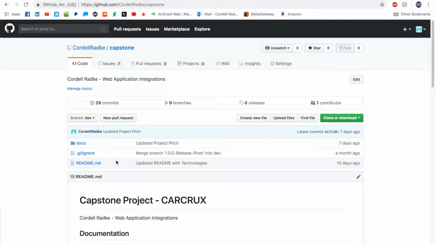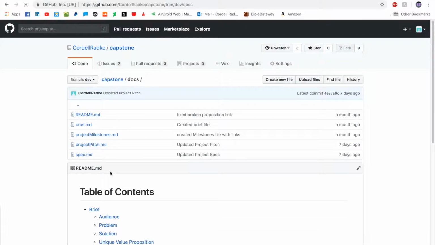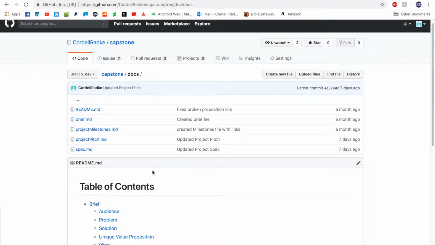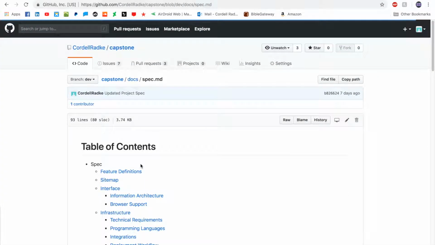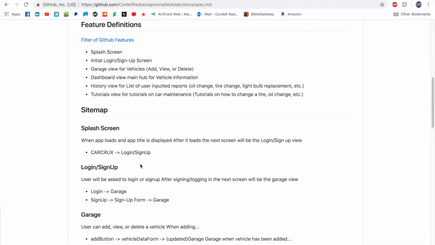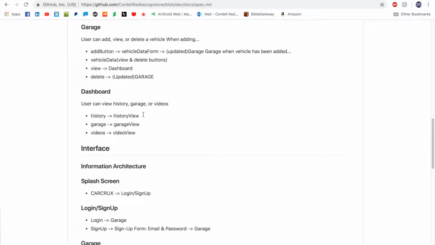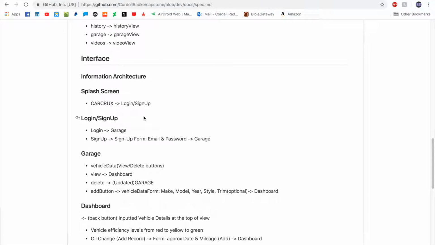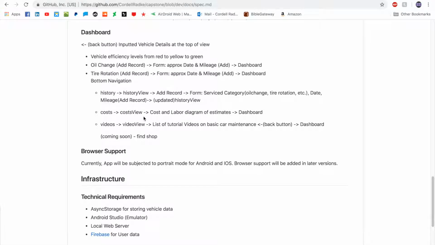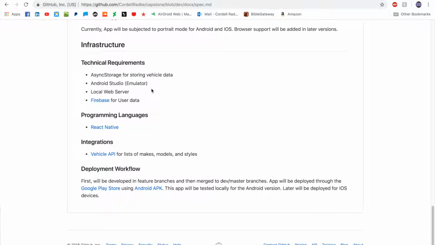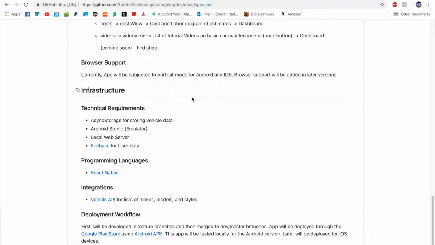Now, going into some of the documentation and the spec page, this is basically the site map. I'll go over this in the prototypes that I've created. Like I said, the Firebase will be used for the user data, and using async storage, will store vehicle data as well.